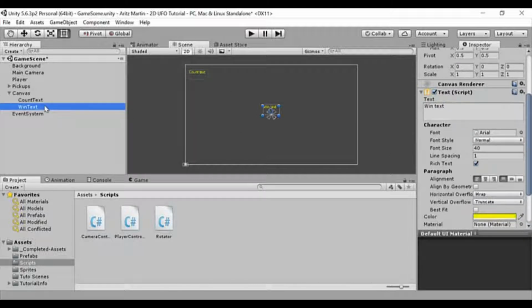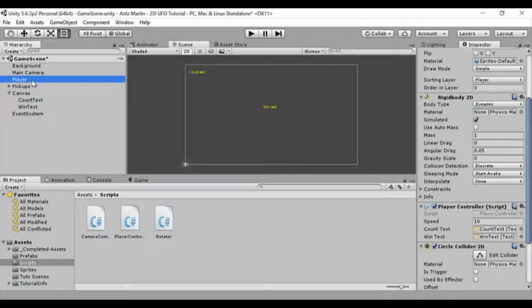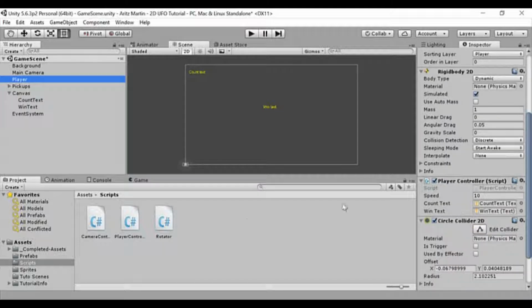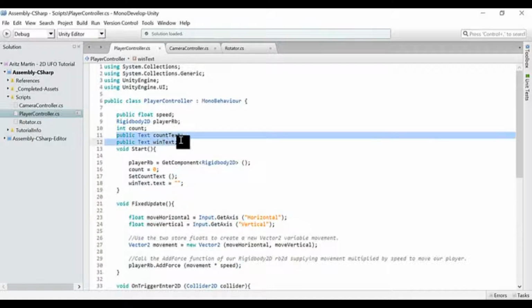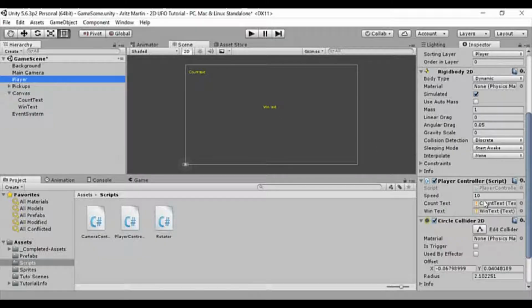And how can we access this to change the values? Well, in the player script we have added some functions that can help us do that. First, we make two public text variables so that they can appear here, and we simply drag counter text here and win text here, so we have the reference to them.